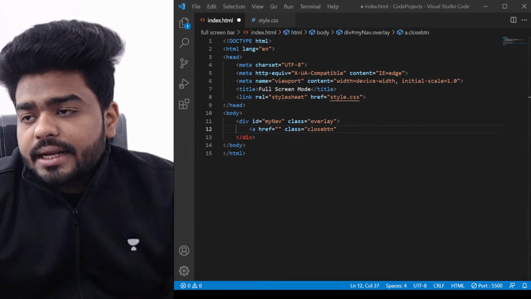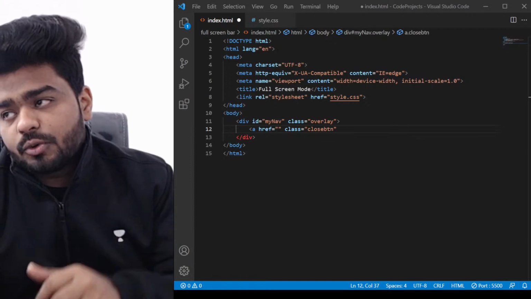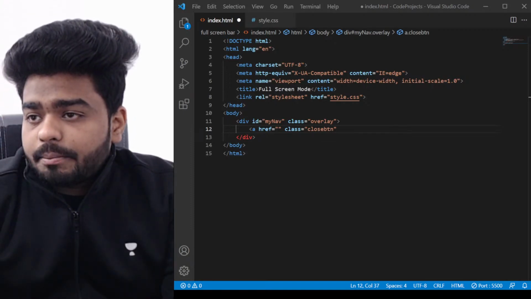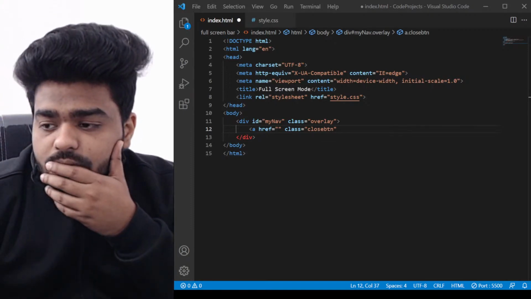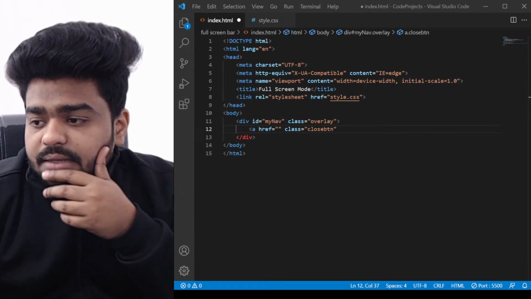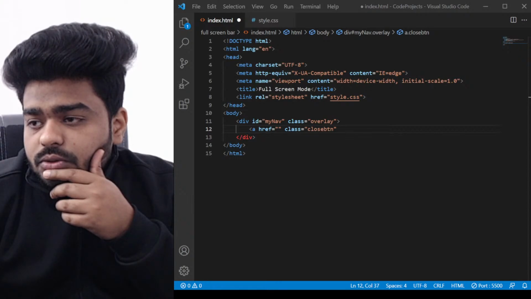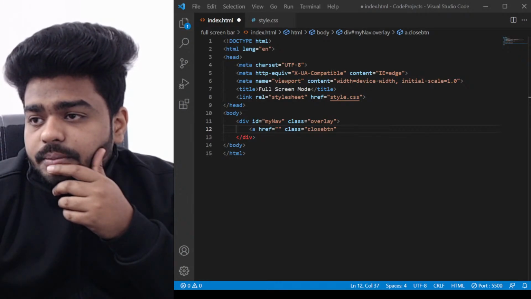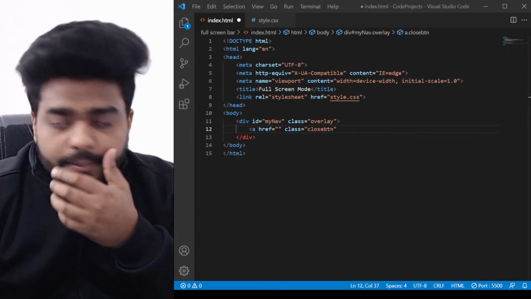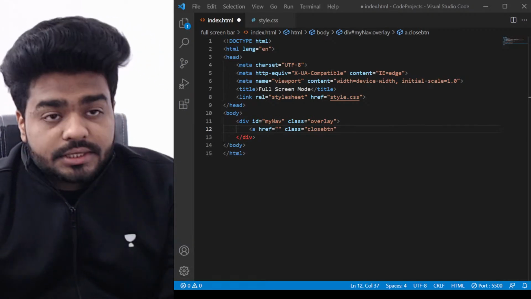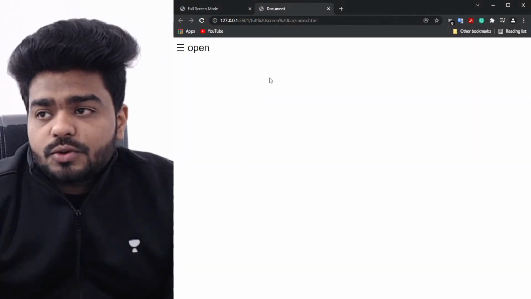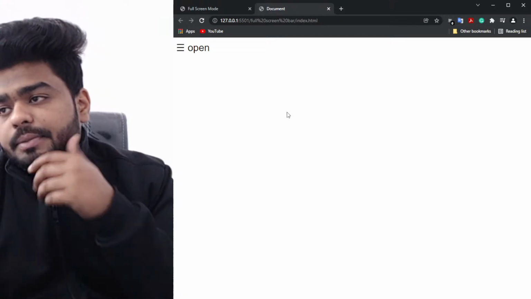So let me do something. If you're not getting an idea what I'm talking about with the full screen mode, let me first open up my result itself and show you what I am talking about. Okay, so let's see if it opens up. Yeah, I think you can see my screen now. You can see my browser. So this is the application.